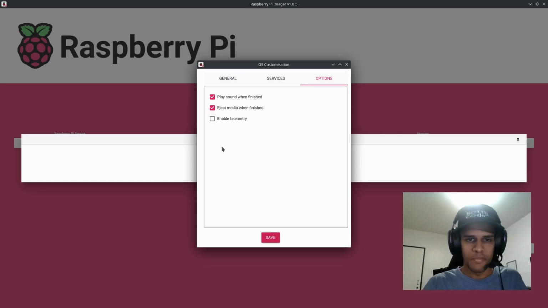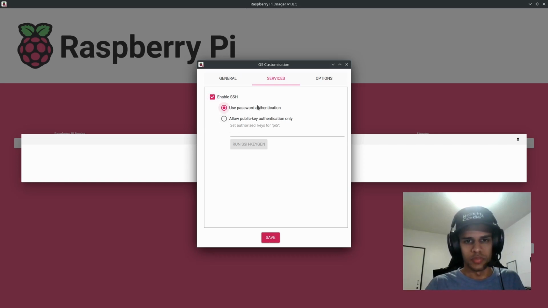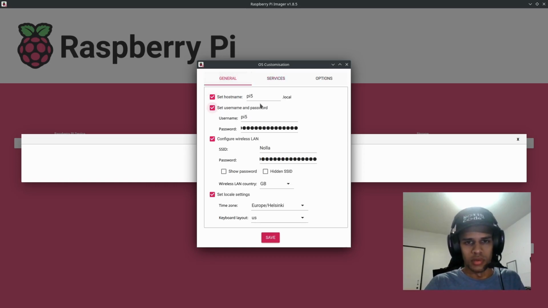Then under services, you can enable SSH, so I'm going to enable it. Right now I'll use password authentication. You can also choose public key authentication, paste your public key over here, and then use the private key to log into the Raspberry Pi after it's set up and connected to the network. For my convenience I just choose Pi 5.